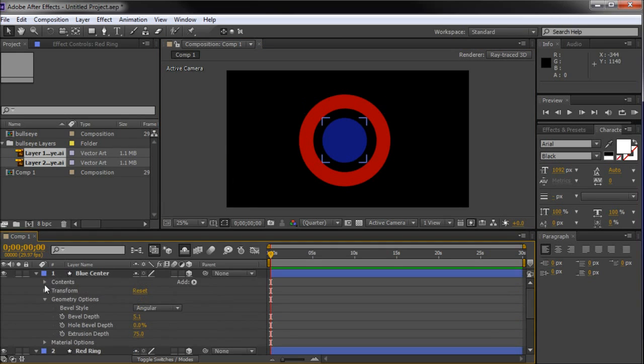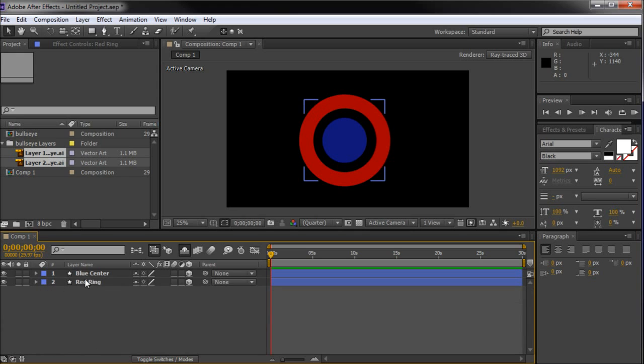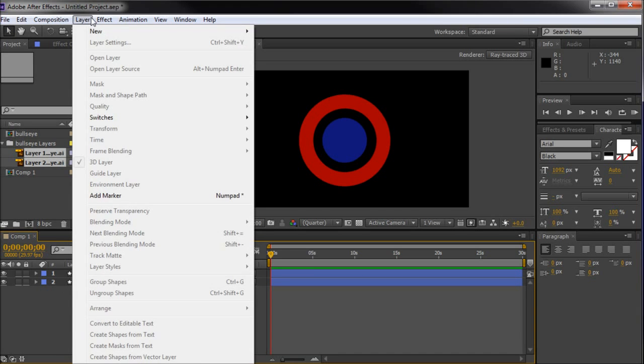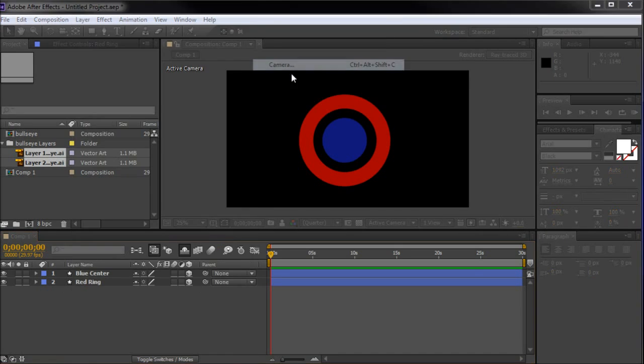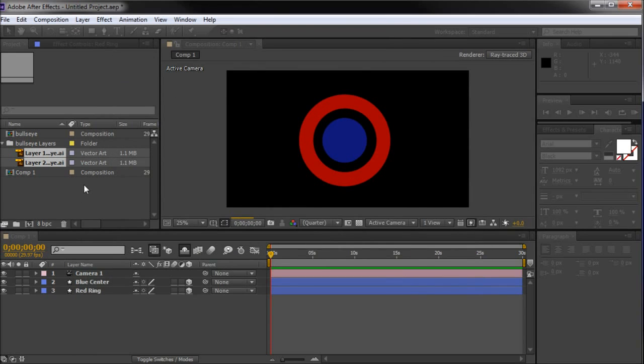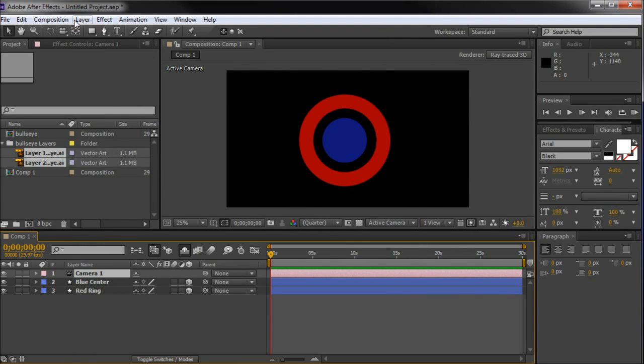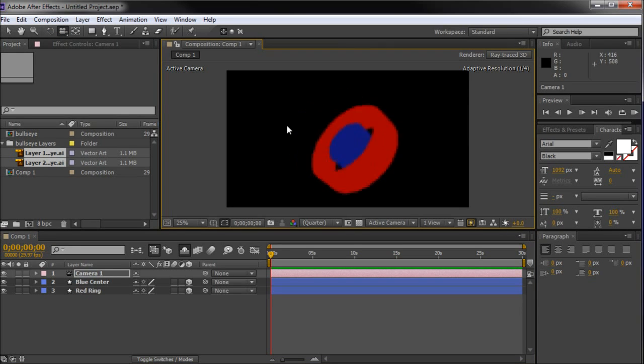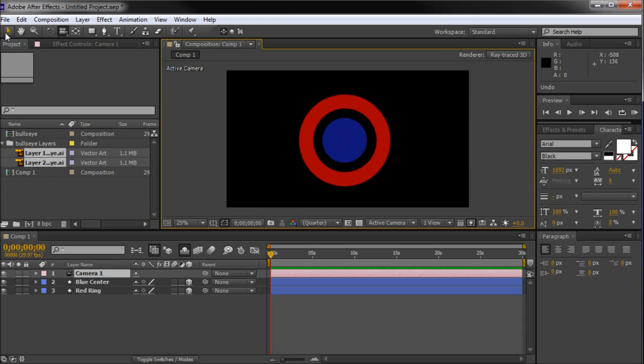We need to actually add a camera so that we can orbit around these objects. So I'm going to go to Layer, New, Camera, and just click OK with the default settings. And then I'm also going to create a light in our scene. Now we can rotate this around if we wanted to. Right now I'm just going to grab my camera tool, and you can see that we have our nice 3D object created out of that 2D Illustrator file, which is really sweet. I'm really glad to see this feature finally come to After Effects. So what we need to do in order to actually see that better is to get some lights in here.